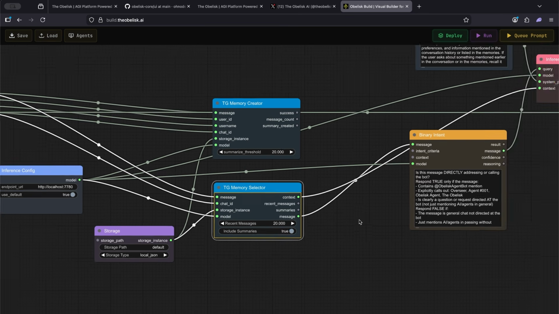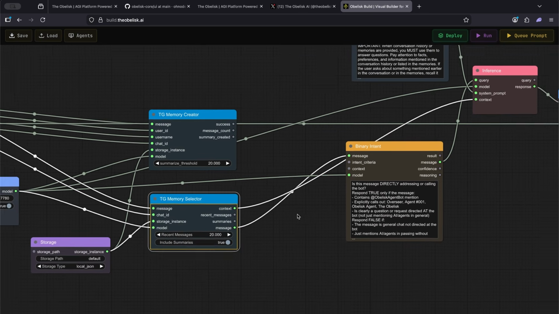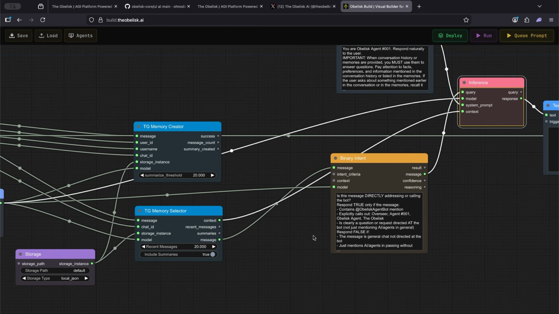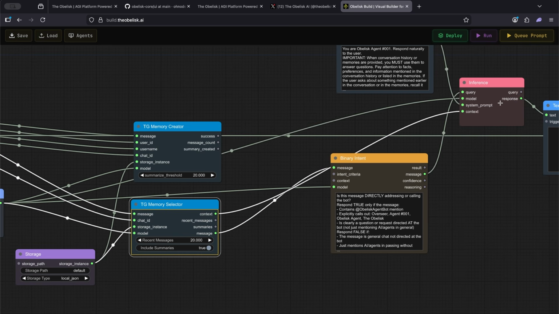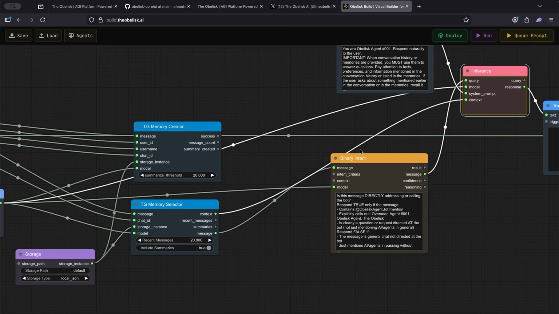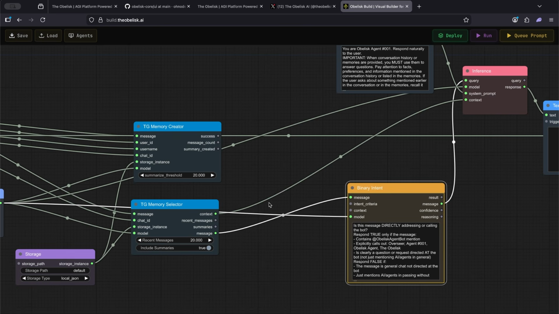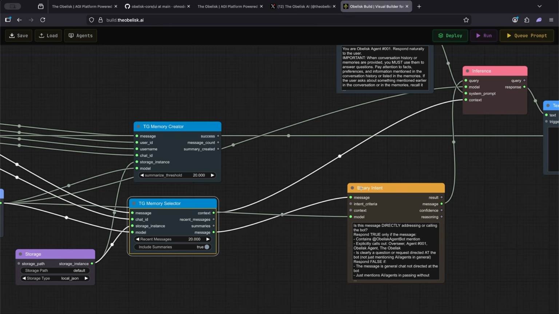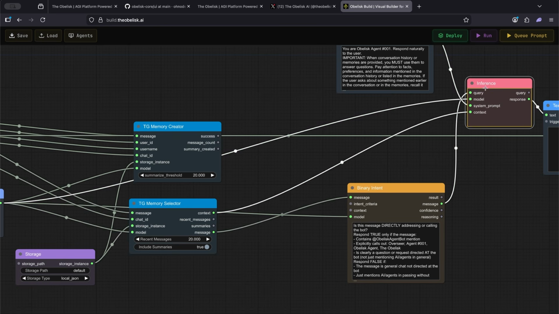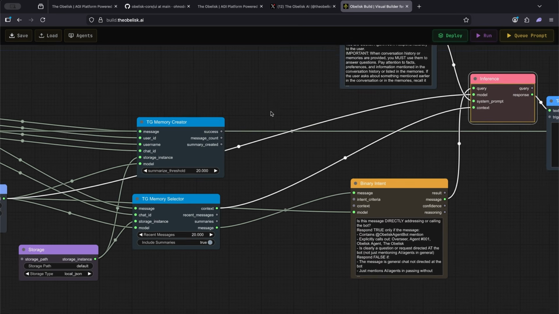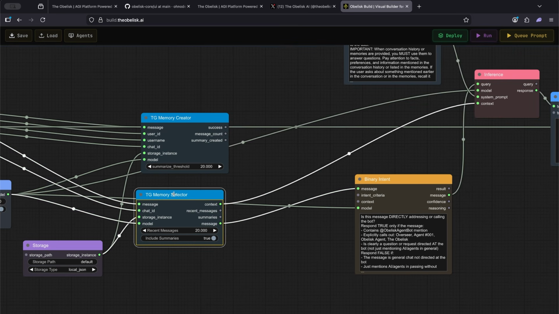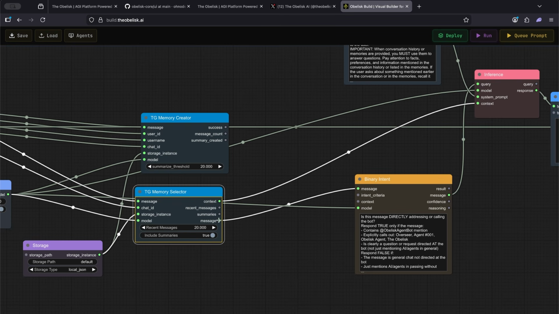For the output, it's going to output a context, which means it's going to output the recent 20 messages regardless. It's going to feed that into our inference node. It's also going to output the original message that it got as a throughput, to make it easier for the workflow to be connected. So as you can see here, we have a query that gets passed through here. This is the memory selector. It outputs a context and a message.